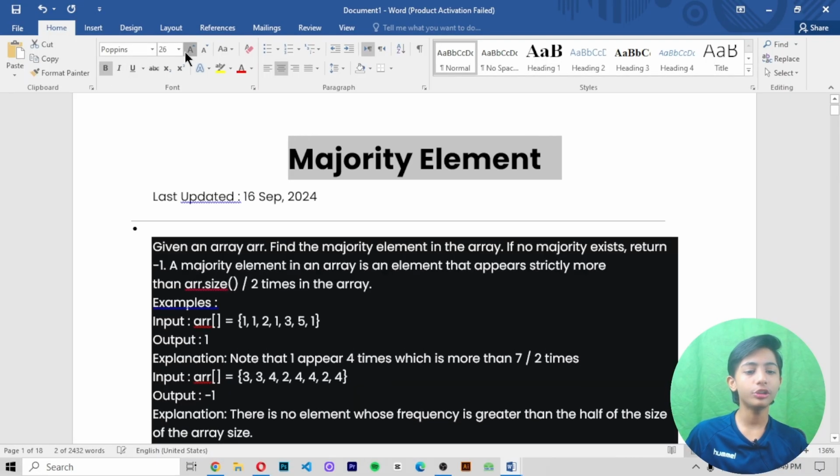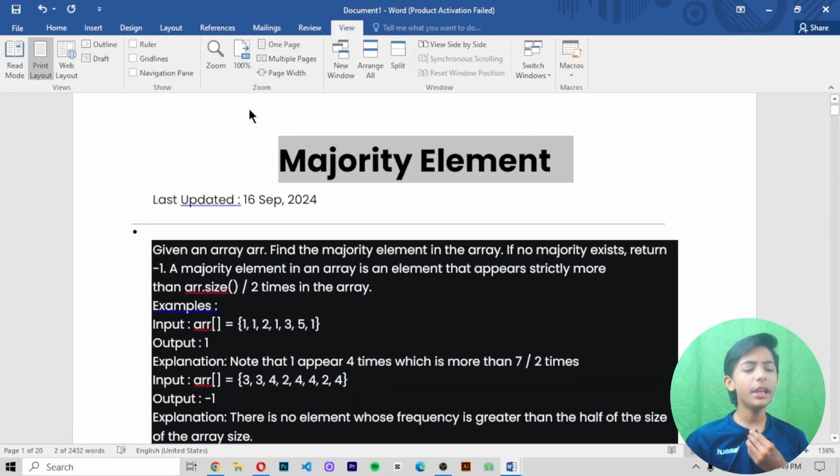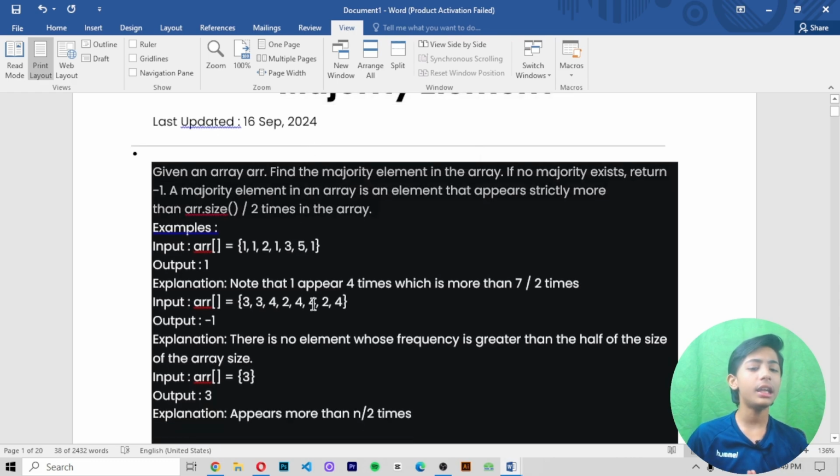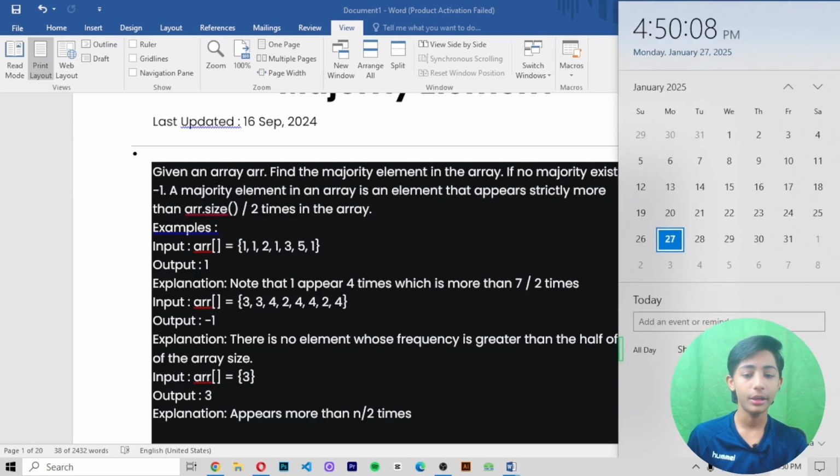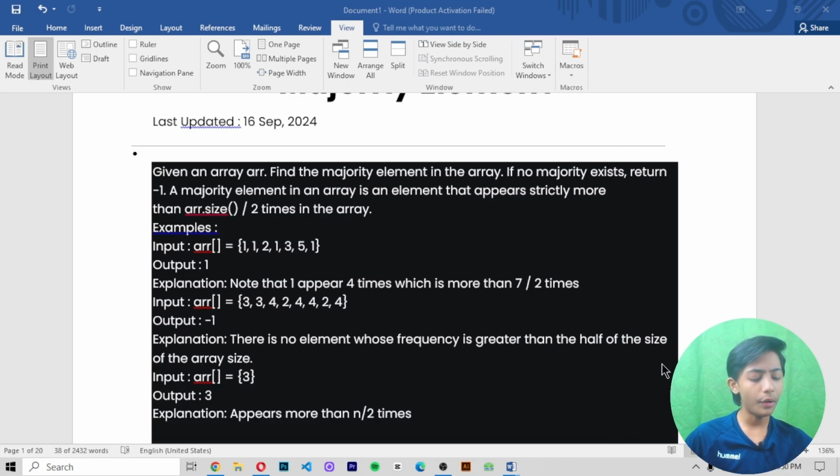So now let's move to the big screen and do some coding. Let's talk about what the majority element is. Given an array, ARR, find the majority element in the array. If no majority exists, return -1. A majority element in an array is an element that appears strictly more than ARR.size()/2 times in the array.